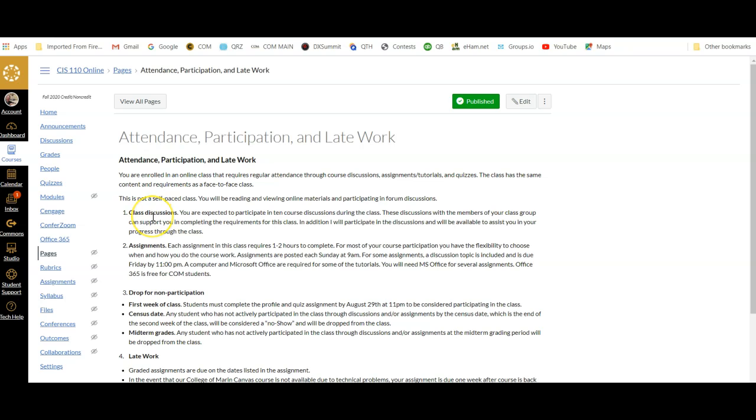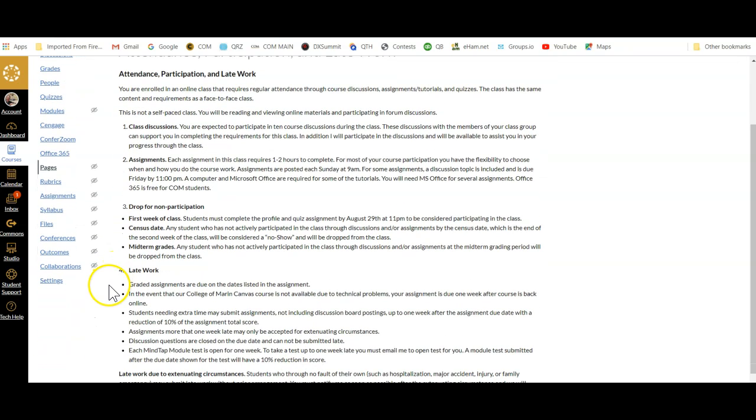The class discussions are typically handed in on Friday by 11 p.m. There's no makeup on these because you're actually doing something with another student, and certainly they aren't going to be open for you to do them after the students can't reply. Your assignments are due Sunday night, 11 p.m., unless otherwise stated in the assignment, and they take 1 to 2 hours to complete. First week of class, we've already mentioned what you need to do. You need to do your profile, the discussion question, and your quiz assignment.